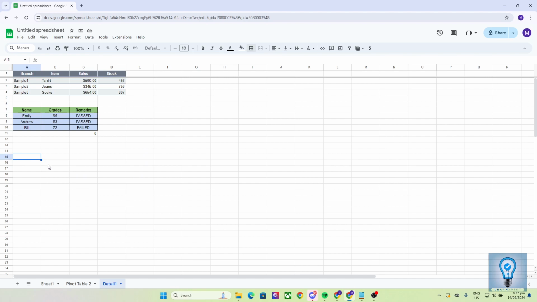Now, let us begin the tutorial on how to use the VLOOKUP function. The VLOOKUP function will make our work very efficient and will make our lives relatively easier, especially if you are a teacher, for example, checking up on grades here on Google Sheets.